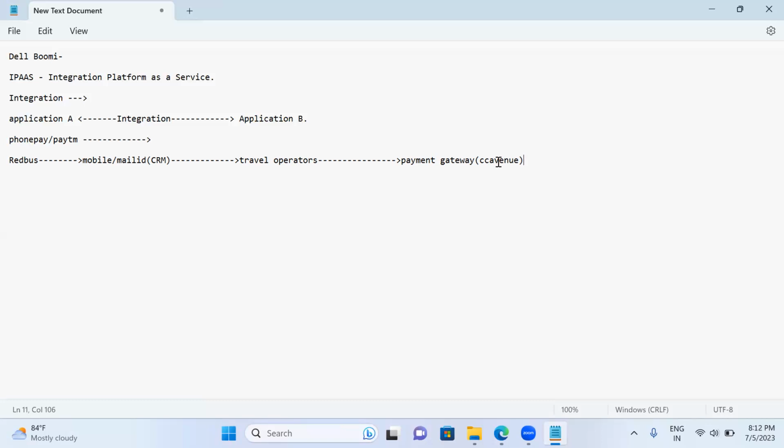Here, CC Avenue's responsibility is that it has to get the access from all the bank vendors who are providing these merchant services. So everything gets integrated in the payment gateway. CC Avenue provides this as an application to Red Bus.